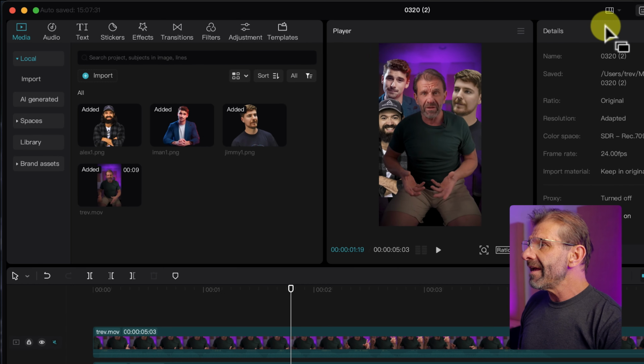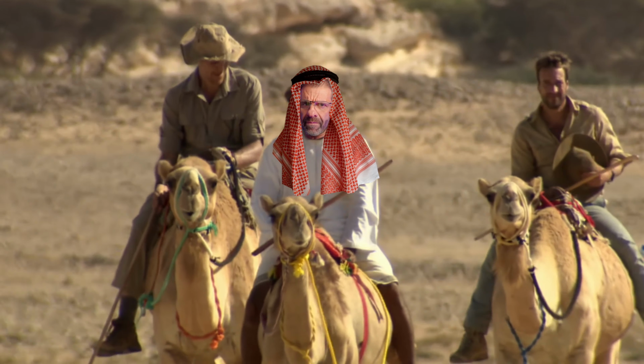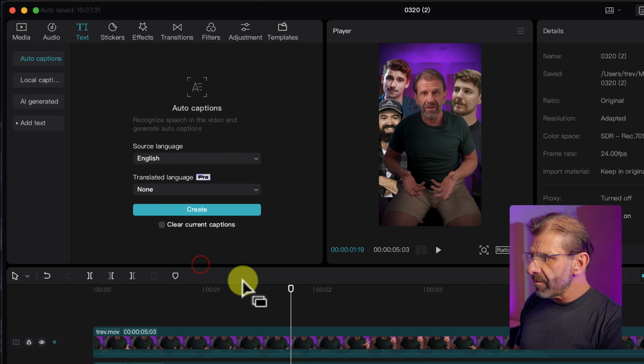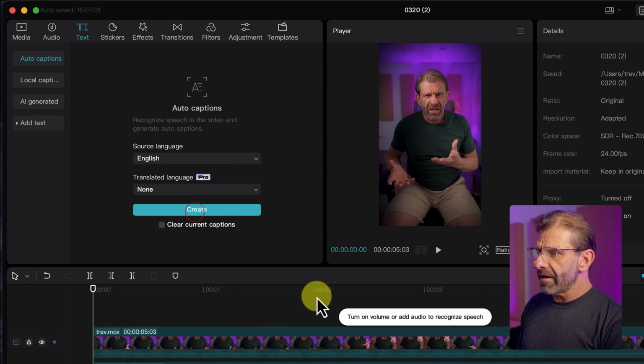Next, we want to make captions that are similar to Devin's. They don't have to be identical. They just need to be engaging and fun and make people want to look at them. So to do that, we're just going to jump over here under text and type auto captions, choose our language. I don't know why it thinks I speak Arabic. I'm just going to change it to English because my English is considerably better than my Arabic. And I'm going to just hit create and let it think about it.